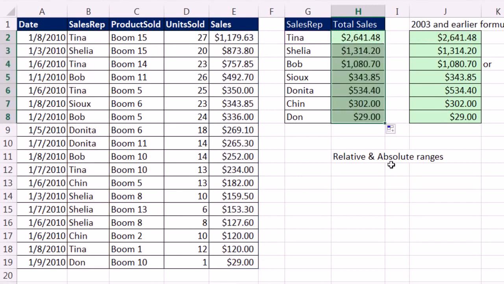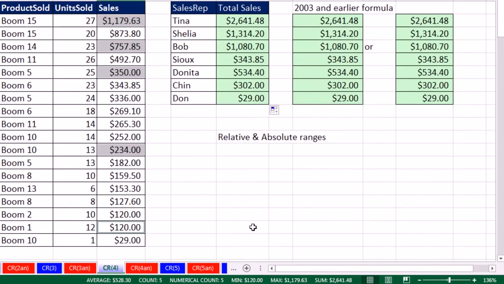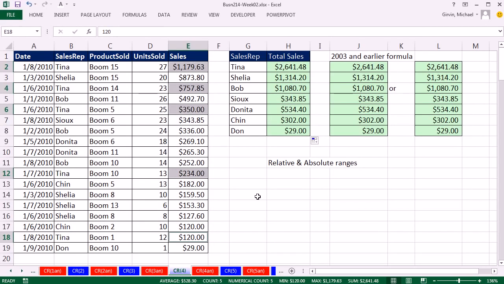Now, if you're learning this for the first time, sometimes it seems kind of mysterious how it does this. But let's try a trick. Let's see if we can do this manually. I mean, we're learning on a small data set here. I'm going to click on Tina, and then I'm going to use the Control key and click on the rest of Tina's sales. I'm using the Control key to highlight things not next to each other. Then I'm going to look down here in the status bar. 2,641.48. So the status bar is a great trick to verify.